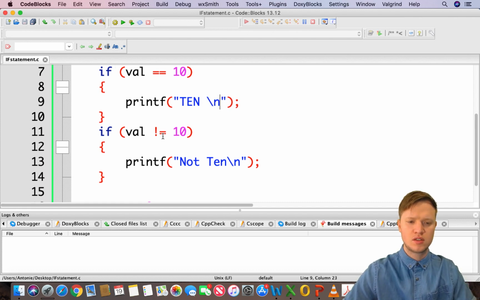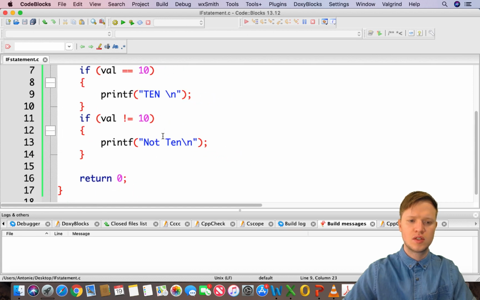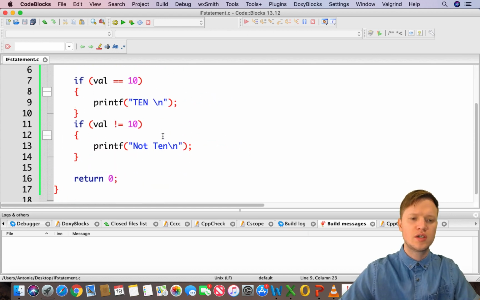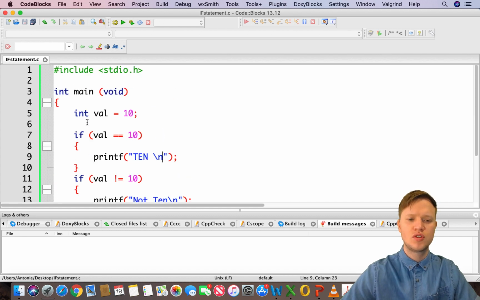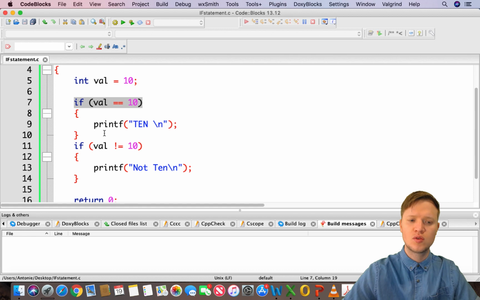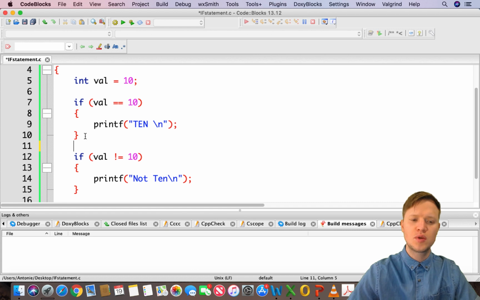We can save this. Let's zoom out a little bit so that we can see the whole program in its entirety. So now let's quickly just recap. We have got an integer val that is equal to 10. We check if that integer variable is equal to 10, then we print out 10. If it's not equal to 10, we just continue. Then we have another condition where we ask if value is not equal to 10, we're going to print out not 10. So please remember, this is not the false part of the previous if. This is an if on its own.